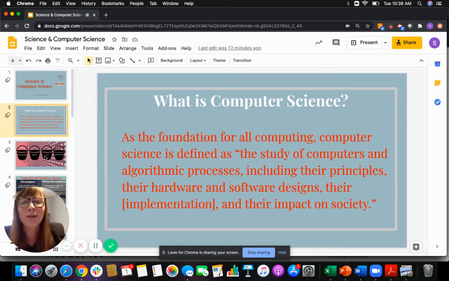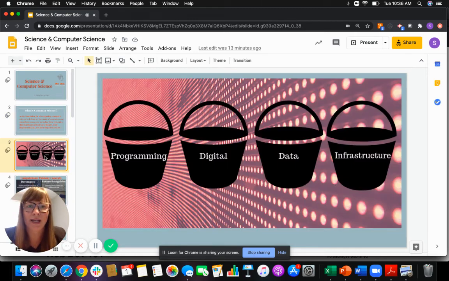Let's take a look a bit about how the field of computer science is broken down. I call these my 4 buckets, and in these buckets, we've got infrastructure, which is the actual hardware pieces of computer science, data, digital, and programming. The reason why I bring these up is that in science, we do a lot with all of these concepts, with infrastructure, with data, and programming. We just do it a little bit differently in science.